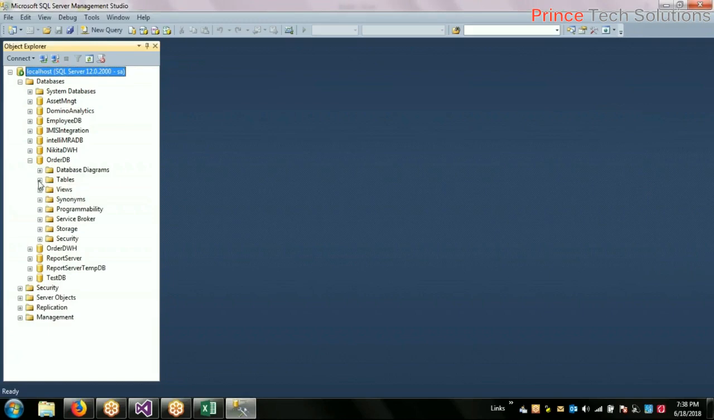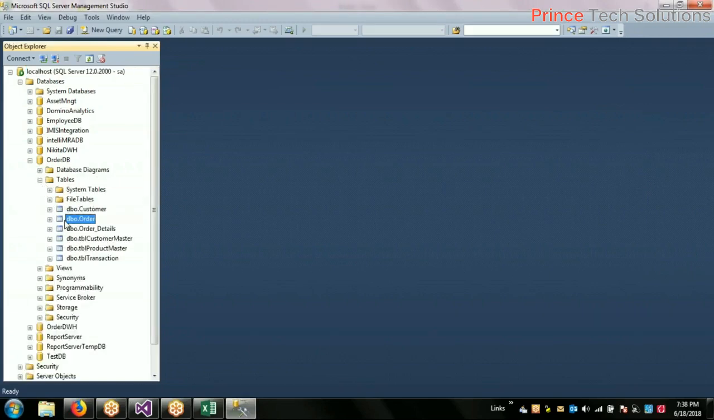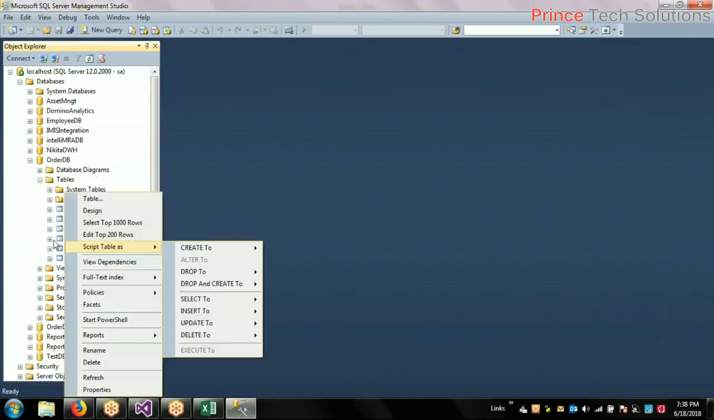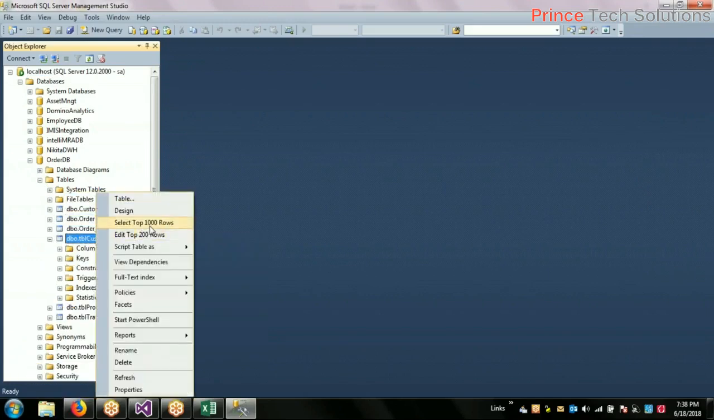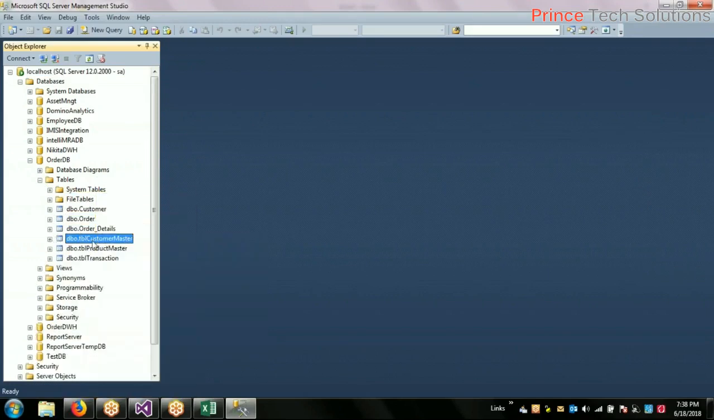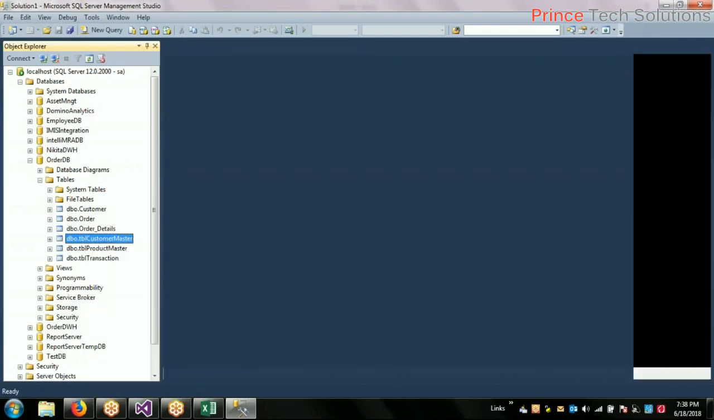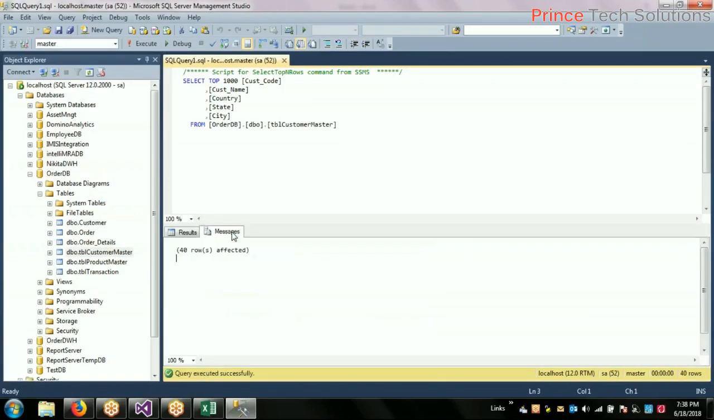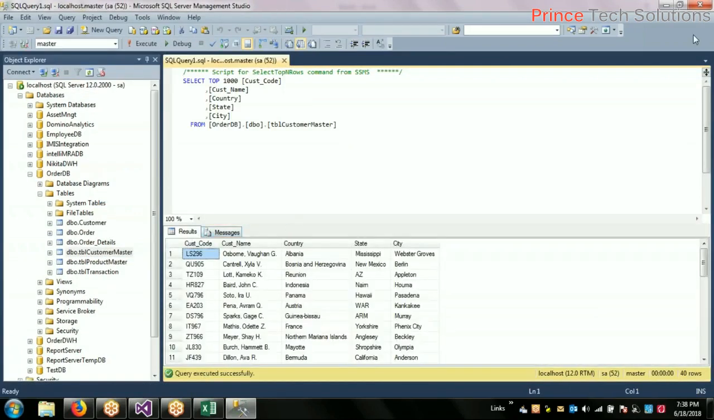Okay, so we have this customer table over here. The customer master has 40 records in this table. You can see customer code, which is a primary key, and customer name, which can be duplicated. The customer code will be unique. Then country of the customer, state of the customer, and city of the customer. These are all the other attributes of the customers.